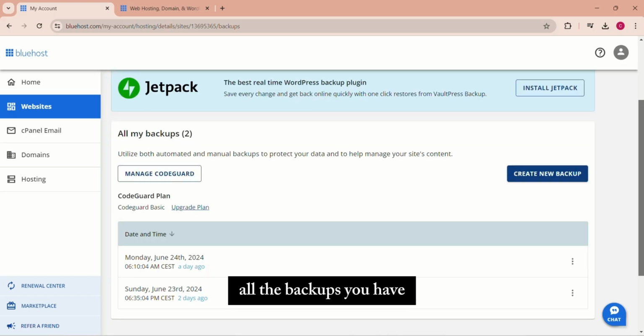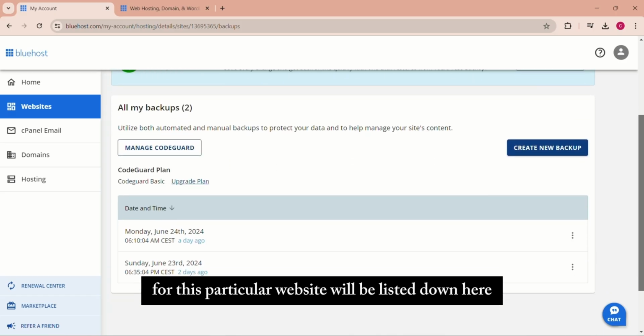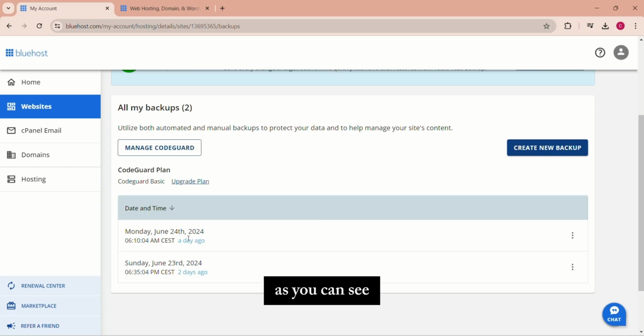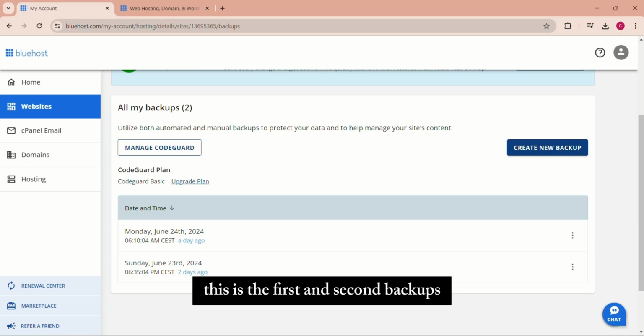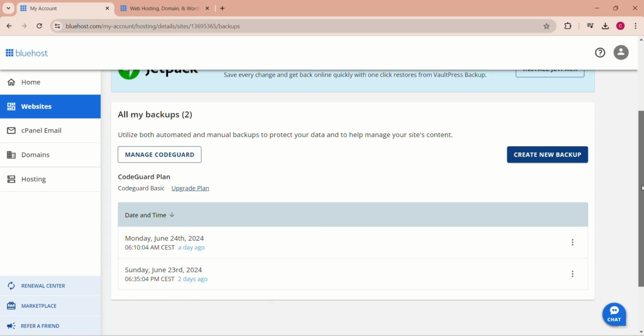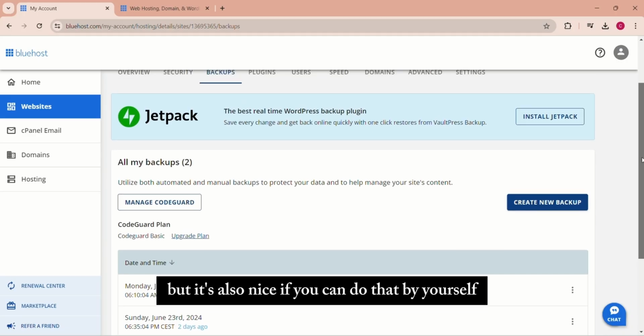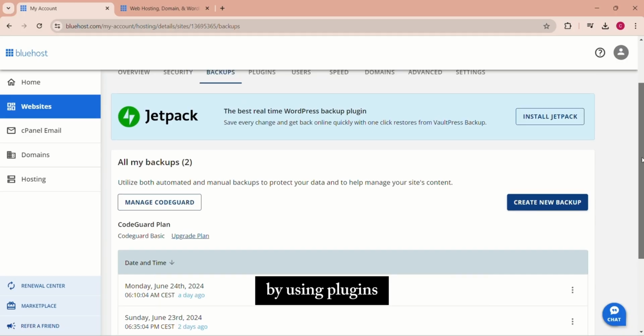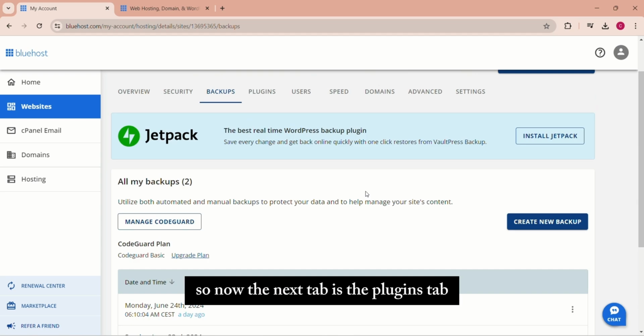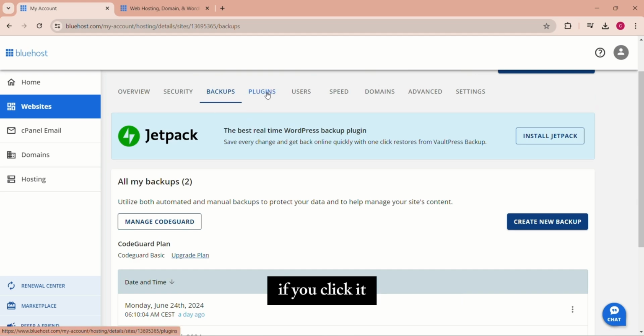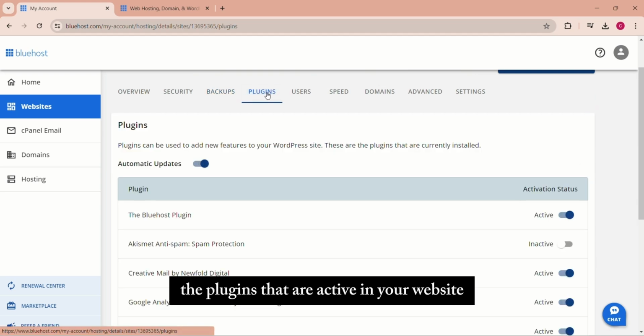All the backups you have for this particular website will be listed down here. As you can see, this is the first and the second backup we have here. By default, Bluehost backs up your website automatically. But it's also nice if you can do that yourself by using plugins. Okay, so now the next tab is the plugins tab. If you click it, you can see the plugins that are active in your website.